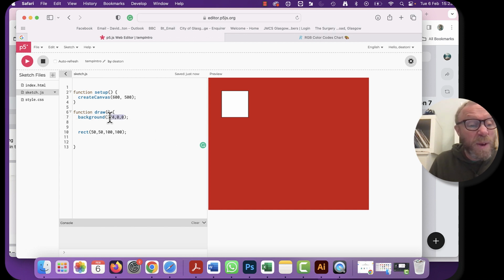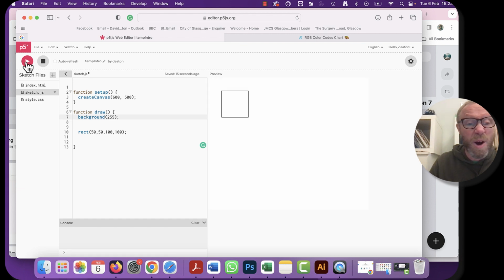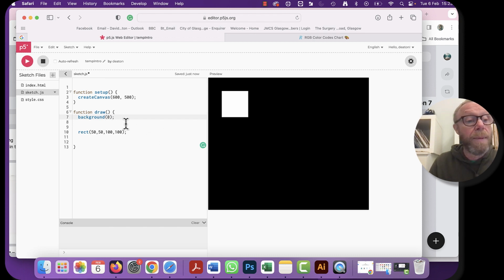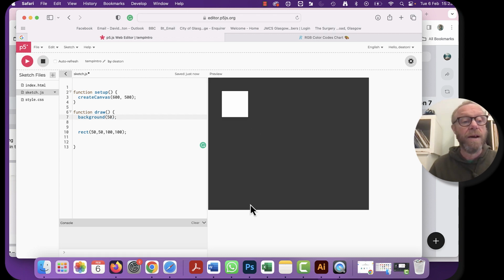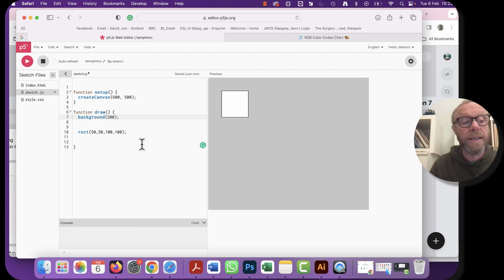If we only put in one value, if I put in 255, I'm going to get a white background. If I put in 0, I'm going to get a black background. And if I put in 50, I'm going to get a slightly dark grey background, as we can see here. So I'm going to go back and put in 200 so we get a slightly grey background so we can see what's going on here.